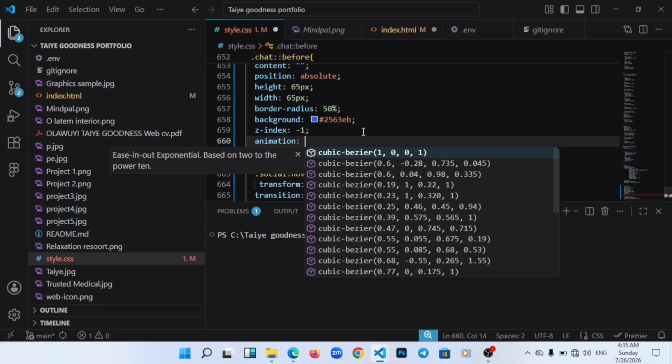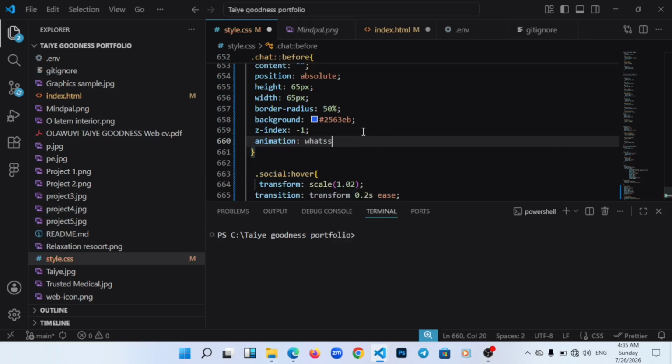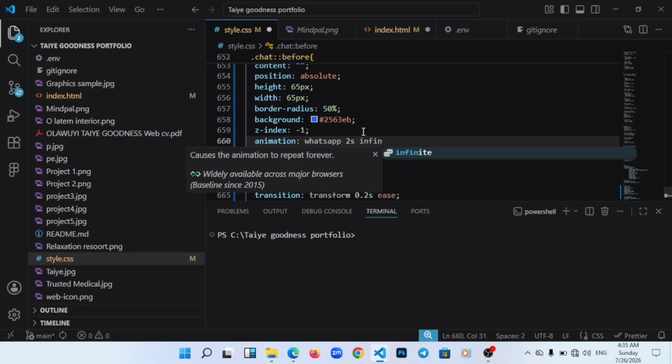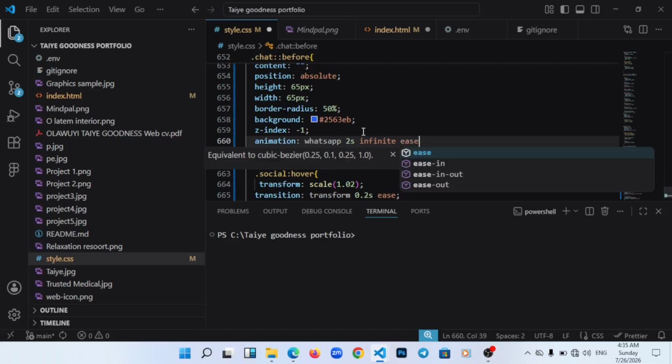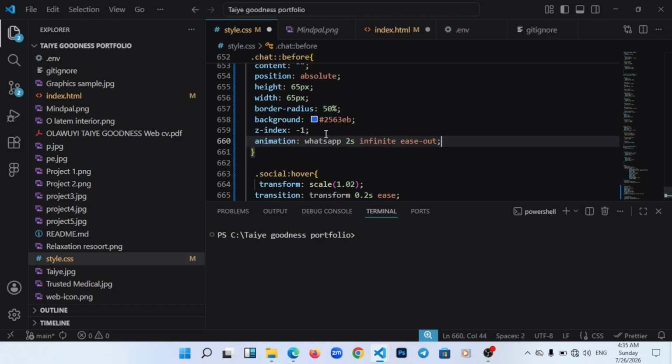Then the next thing we'll do is add in our animation. When you add in an animation, the first thing you put in is the name of the animation. In this case, I'll use WhatsApp. That'll be the name of my animation. Then the timing, how long I want the animation to last. I'll say 2 seconds. After that, it will be what kind of animation I want to add. It's going to be infinite because I don't want it to stop. Infinite, then I'll say it should ease-out. That's how the animation will fade out once it's shown. So let's take a look at our browser and see what we've done so far.